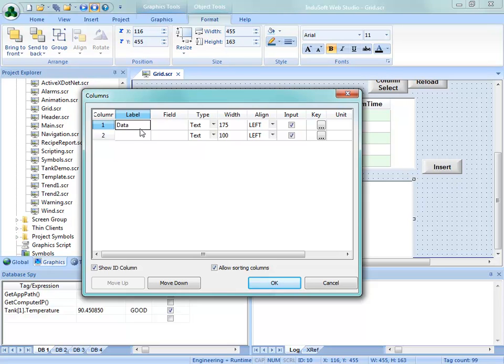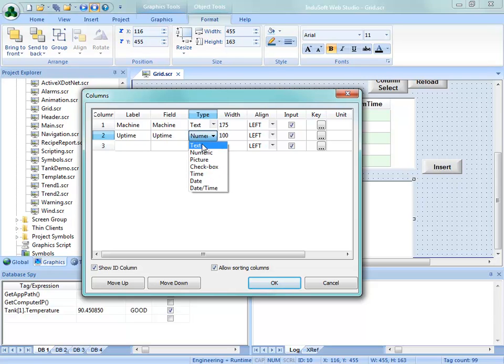Now we have to go set up the columns, and the label that will appear at the top header of the grid object will be what's shown in the label field here. So we'll do machine, and the field is the column name that's within the database, and that was also machine, I should say. And the type of that was text, because that's going to contain a string. And then we had uptime. The field was uptime, and that was an integer, and so I'll pull that down here.